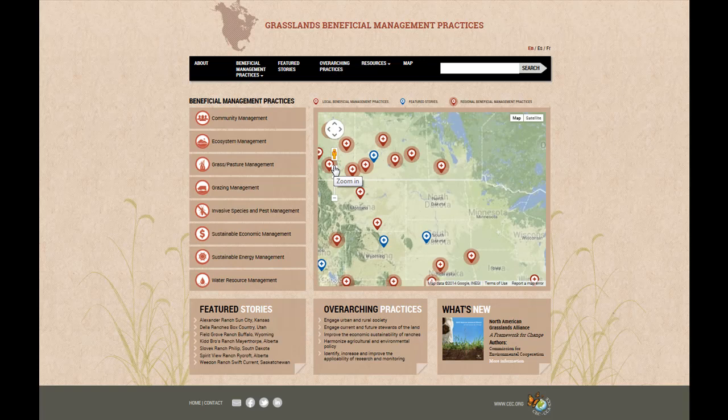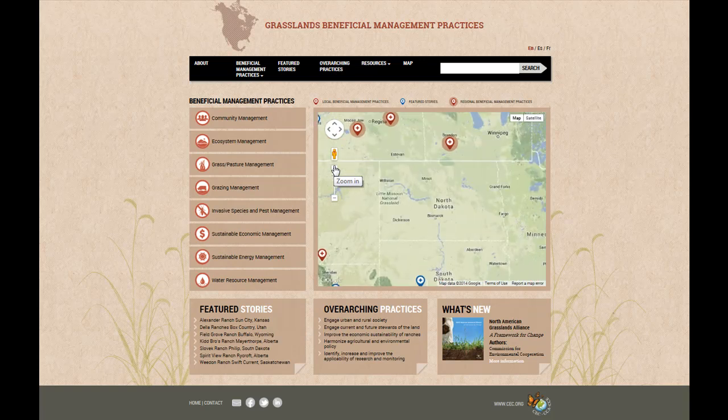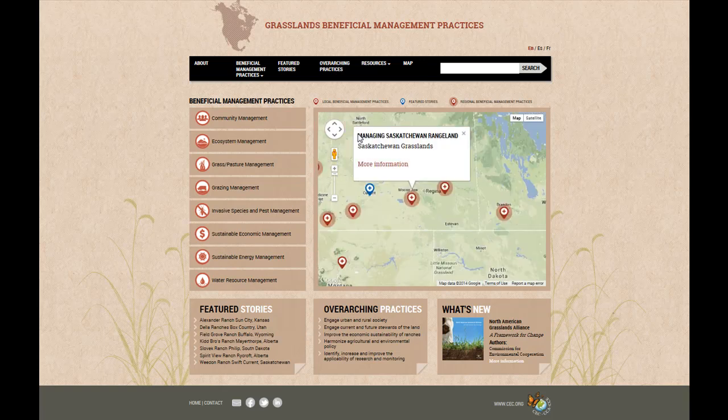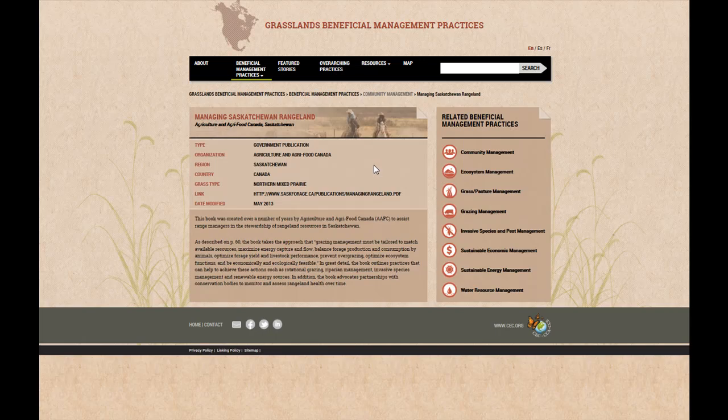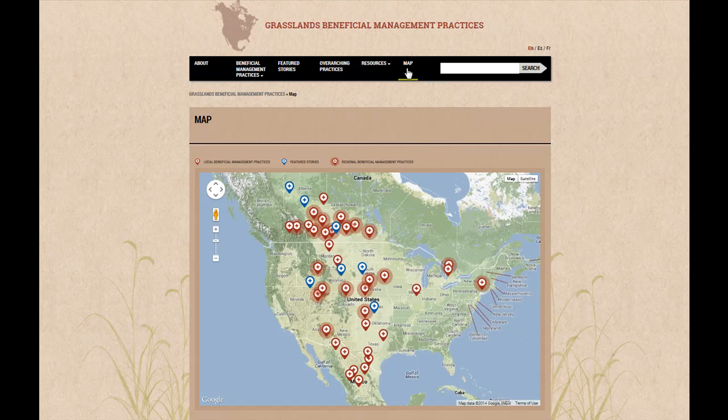Zoom into the map to search for a beneficial management practice located in a specific area. Different icons represent different kinds of beneficial management practices from all over North America. Get more information on a particular beneficial management practice by clicking on the More Information tab. A full-screen Google Earth map with the beneficial management practices can be accessed at all times from the top menu.